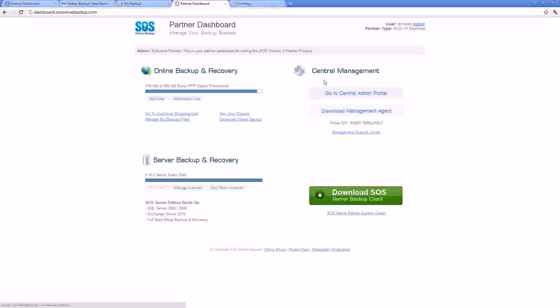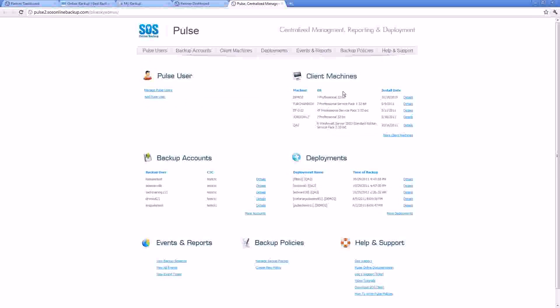We also have the Pulse management system, which shows you all the machines it's installed on, the different deployments, a deployment being a specific username and a specific machine name. And that's because usernames can be used on multiple machines. It's not a one-to-one. And then different backup accounts, and you can go into the details. We can go more specifically, like let's show some backup sessions.